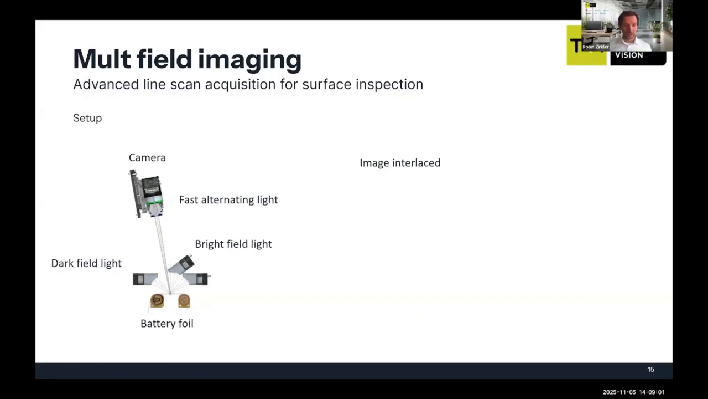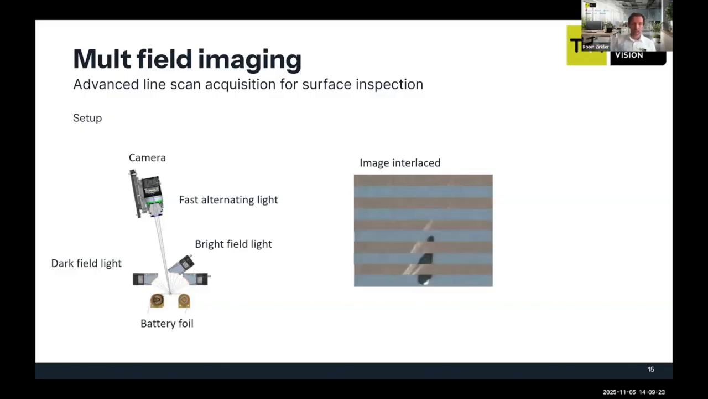This multi-field imaging allows us to flash or alternate the light lines synchronously. We start by acquiring line 1 with a bright field illumination, then line 2 with a dark field illumination, and then in the next line, we continue with the bright field illumination. So we are capturing an object with 2 different light geometries in one pass.